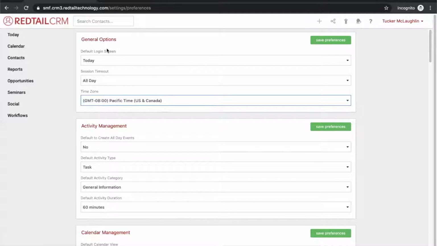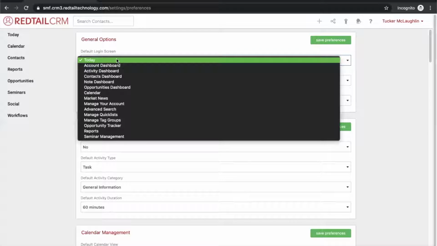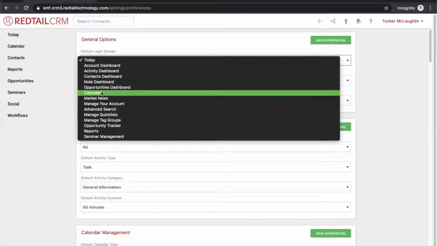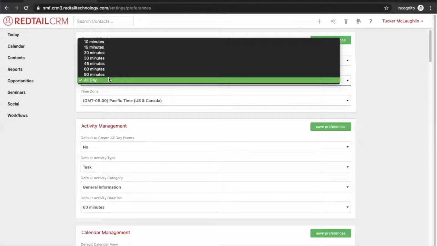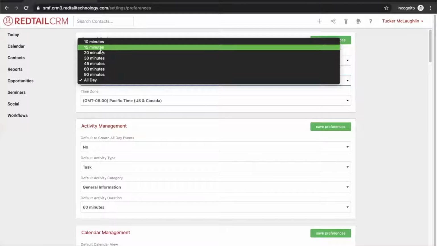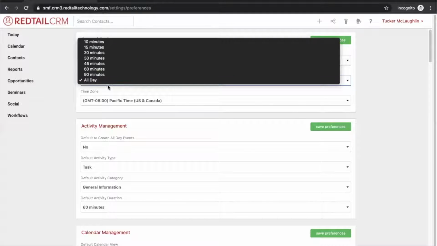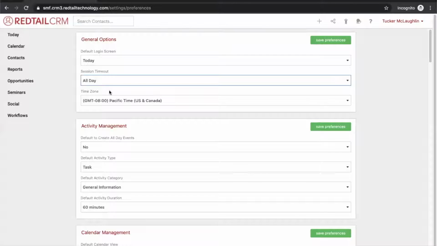You can also see at the top here, you have different default options in here. So if you'd rather start off maybe with the calendar as your today page instead of the today page, you have that option for you. Same with session timeout. So instead of having to log back in every 15 minutes, you can change it to all day. So that way you're in here and you're like, okay, I'm going to knock out everything that I can, see what's going on, adjust everything that we can. This is your option to do that.